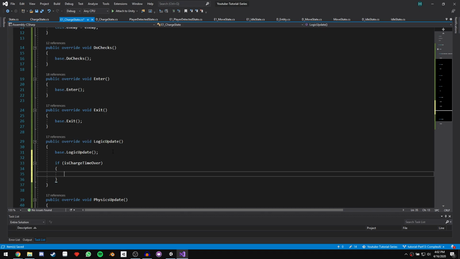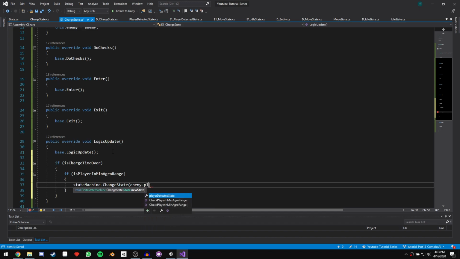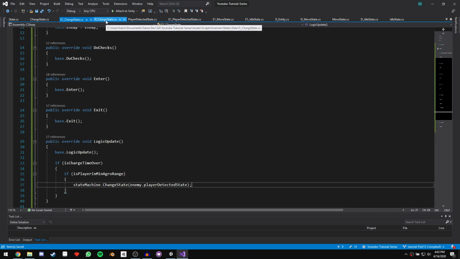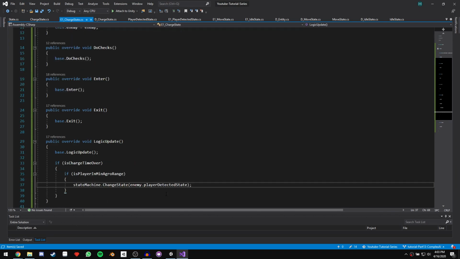So in here we'll say if is player in min aggro range, then state machine dot change state to enemy dot player detected state, like that. So when we are charging, once we've charged for a certain amount of time, if the player is still detected, we will go to the player detected state.